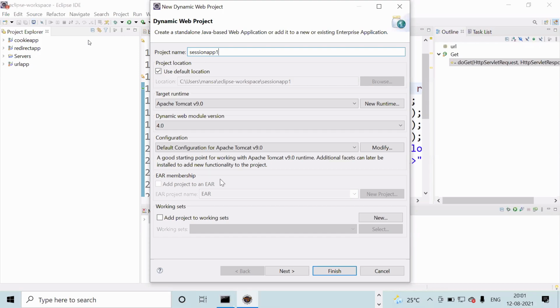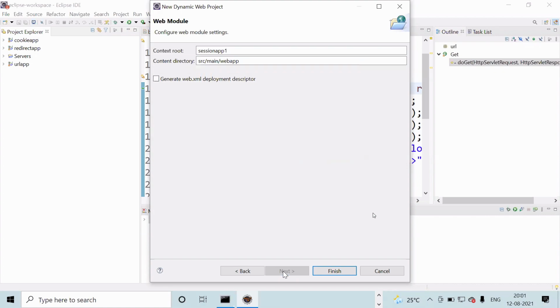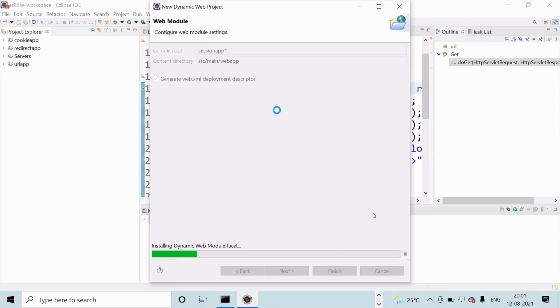Programs here, that's session app 1. Next, select, finish. See, this procedure is the same every day.